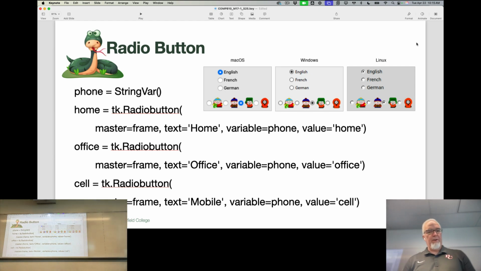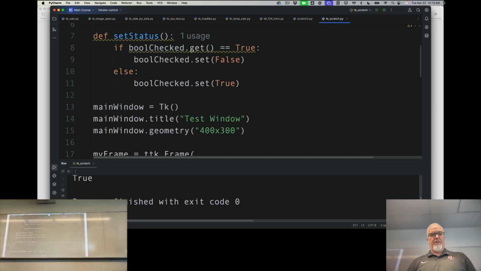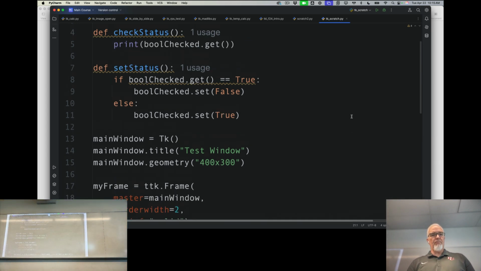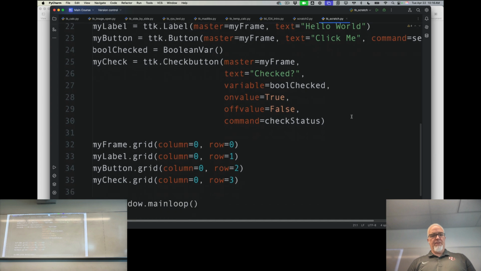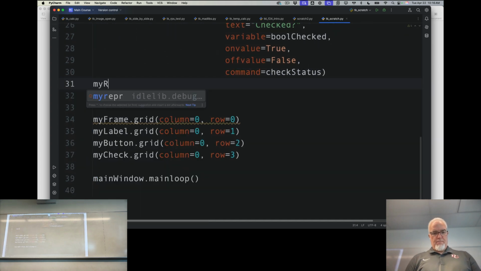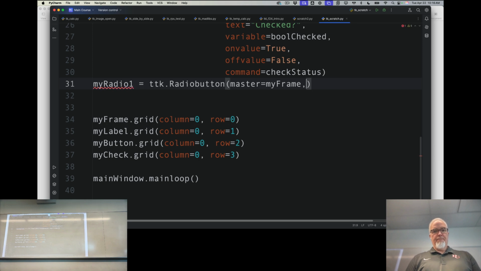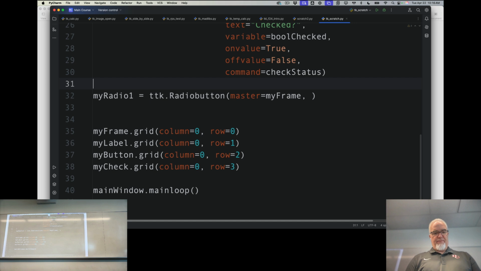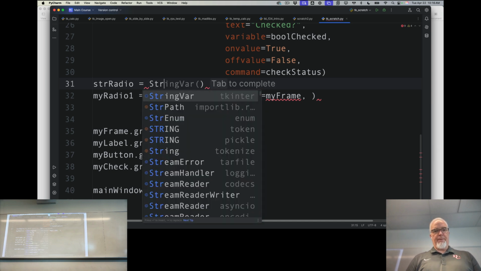So I'm just going to do a group of 2 radio buttons because I don't want to spend all day doing radio buttons. But if I want to create a couple of radio buttons, let's go ahead and create the variable also. Equals string variable. There we go.